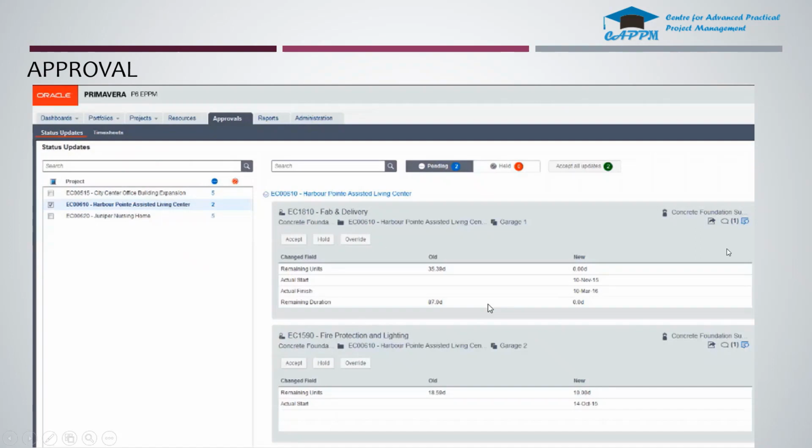You can see the activity details here and the details that the team member has updated. You can see whether there are any photos, documents, or any discussion. So everything is viewable by the project manager. He can review those details, and based on that, he can accept, hold, or override the activity.